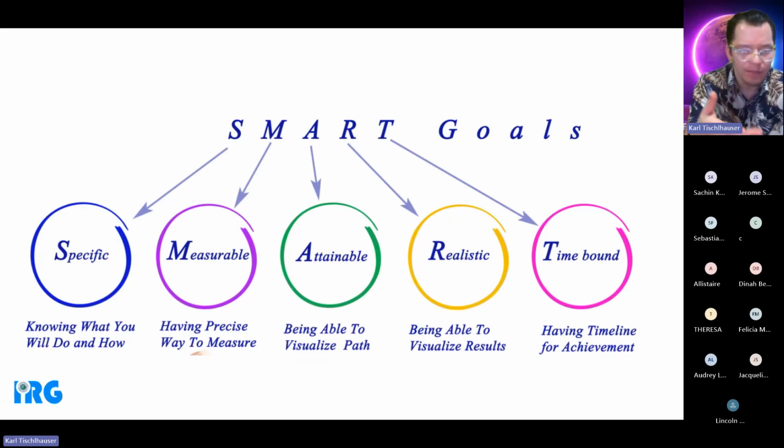So when we're specific, we know what you will have to do and how. Making sure it's measurable means having a precise way to measure it. Attainable means being able to visualize the path. Realistic means being able to visualize results. And time bound means having a timeline for the achievement. That's the best way to set these goals, use SMART. Even at NQF 9 and 10, we're still talking about SMART goals. This is how important and great this tool is.